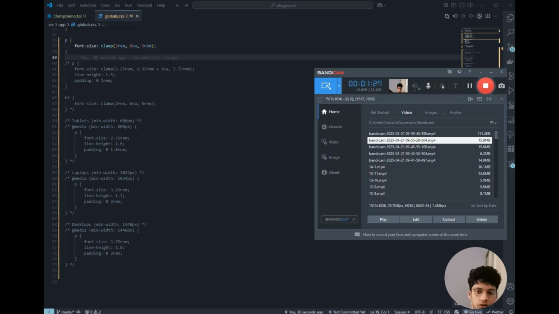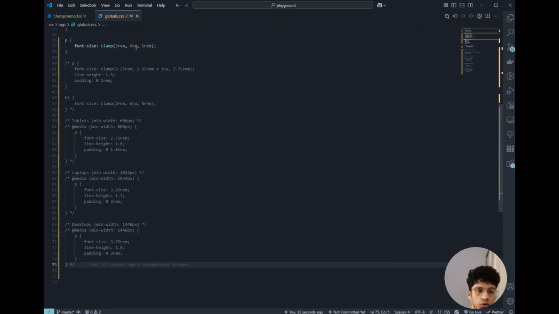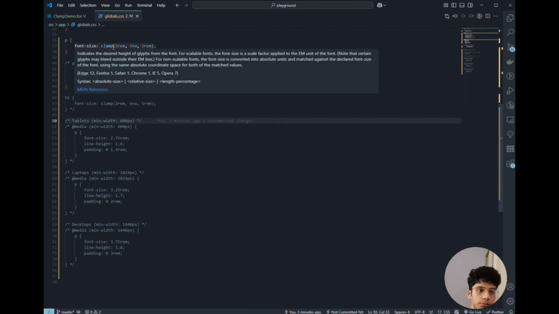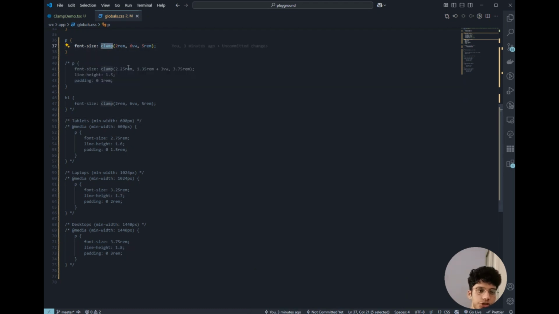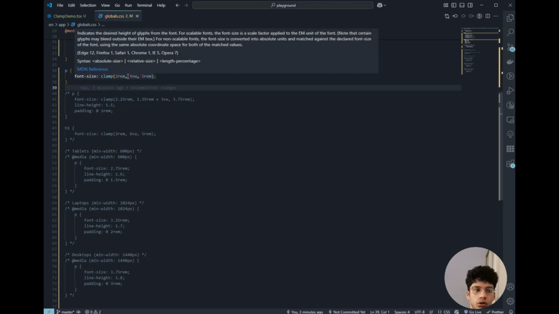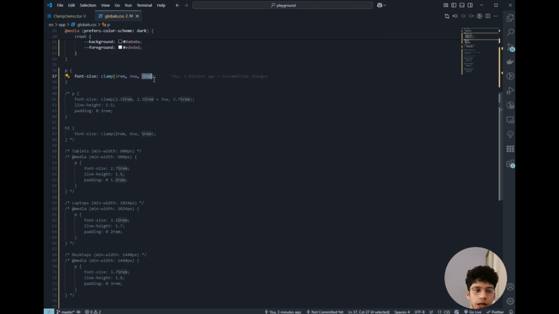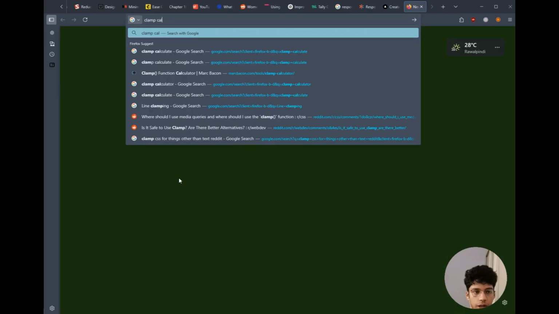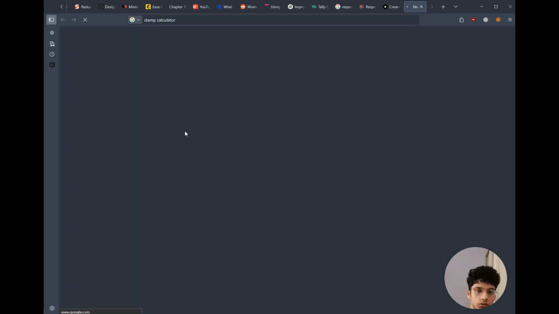So we're going to use a calculator online, which you can find right here. And by now you should have a pretty good understanding of how this clamp function works under the hood. It just needs a minimum value, a maximum value, and a growth rate, which defines how fast or how slow your text is going to grow within those minimum and maximum boundaries that you define. So to calculate this, I'm going to go over to Google and type clamp calculator.